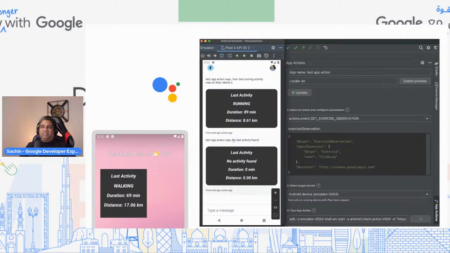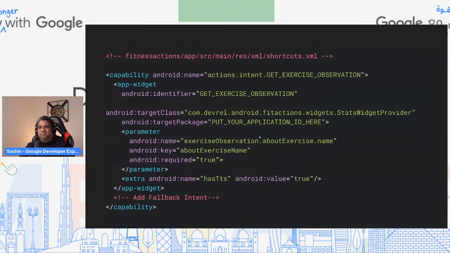From there, you can say, okay, what was my last activity? If for some reason you ask about an activity which you have not done, it will say no last activity found. It will basically give you the default text that you have configured within the widget. Okay. Now we'll see what steps are required for you to achieve this.